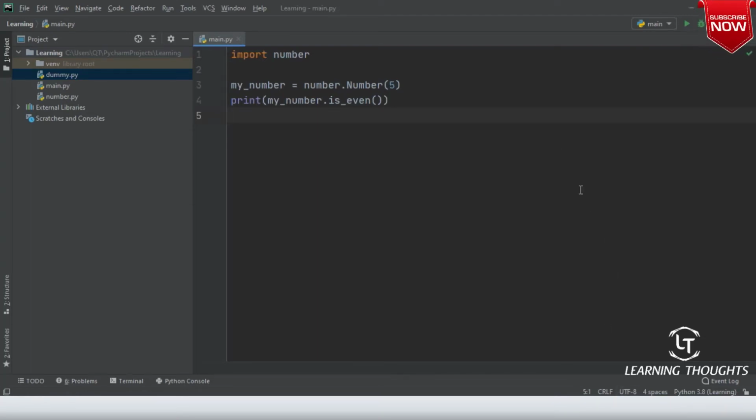Okay, guys, so I'll stop it at that, and we'll continue in tomorrow's class, where we will try to understand what a module is and what a package is in Python.